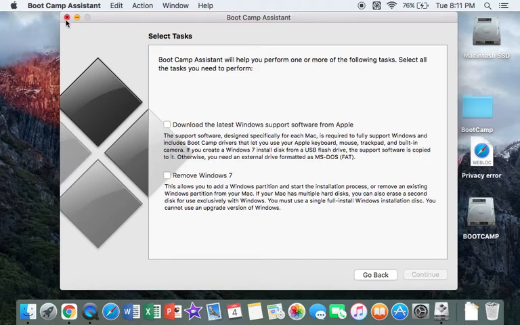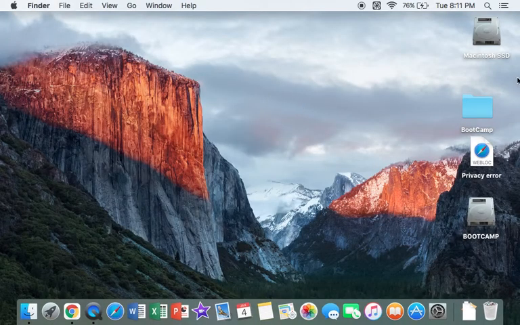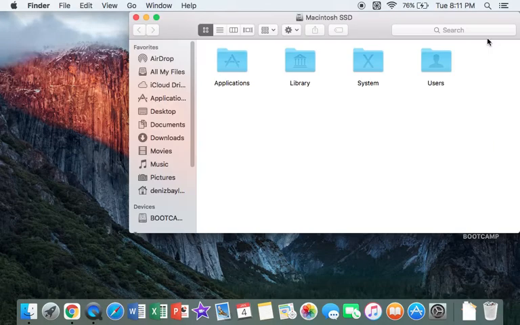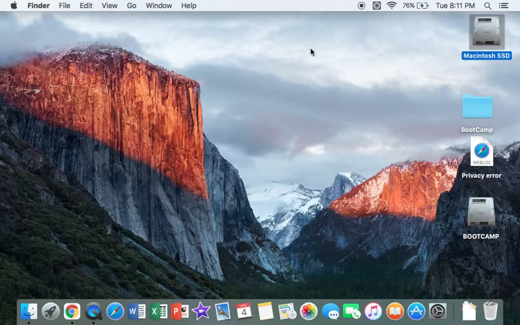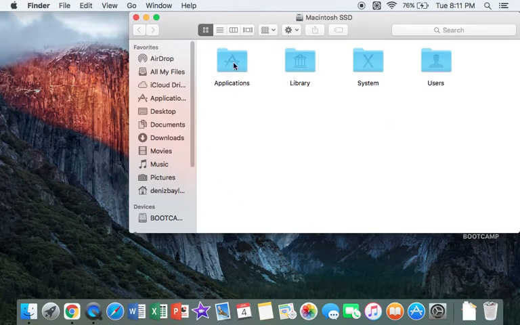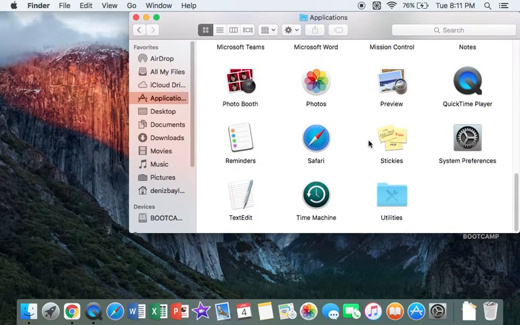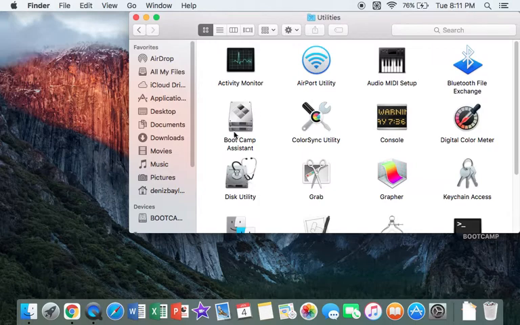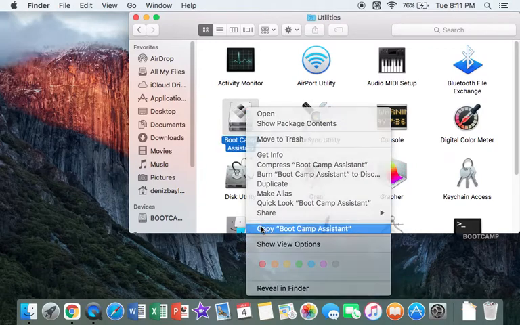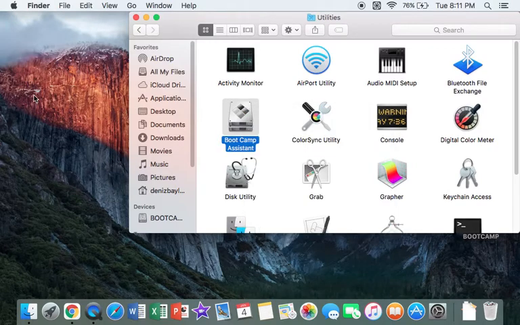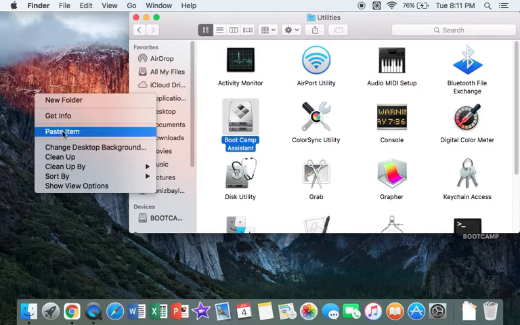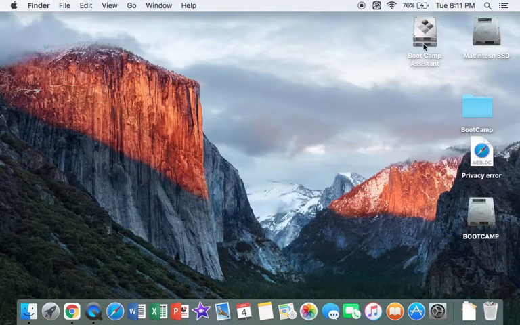So you're going to have to do this right now. Open the Macintosh SSD or Macintosh HD drive, go to Applications, scroll down to Utilities, and copy the BootCamp Assistant by right-clicking, and paste it to the desktop.